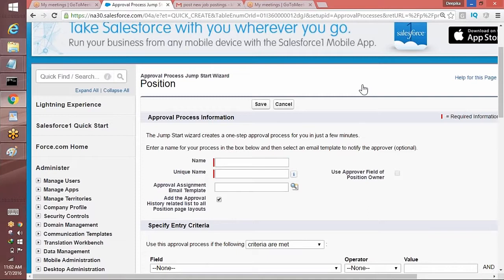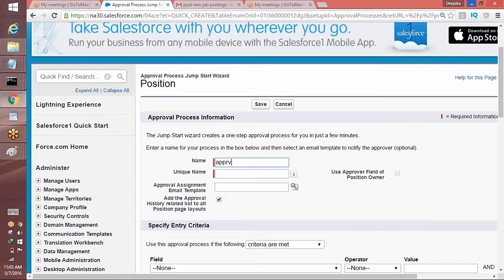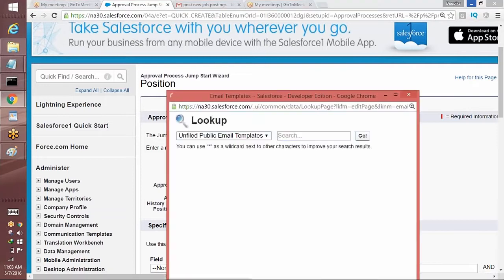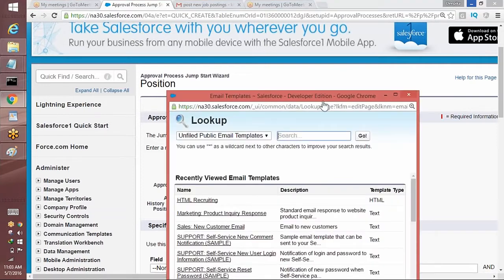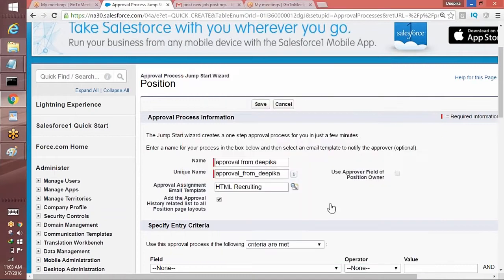Okay, hit the name. Let's say the name is approval from Deepika. If you have an approval email template, let's say you already have an email template, that is the email template that will be used. If you have created an email template, something like, hey, this position needs an approval from you, so and so, you can go ahead and do that. We will just create this one.